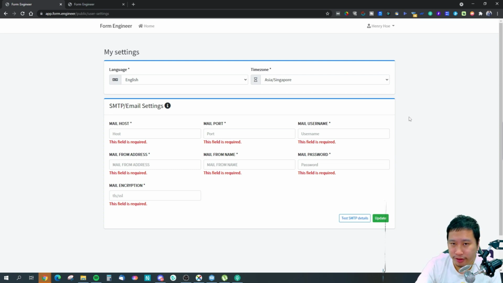So you can't use them for, let's say, if you run an agency, you want to hide the form tools that you use, and you may have different sending domains, right? Then I think this would not be a good idea at the moment, because you can only set up one SMTP setting. The other way would be that you've got to have multiple accounts with Form Engineer, right?